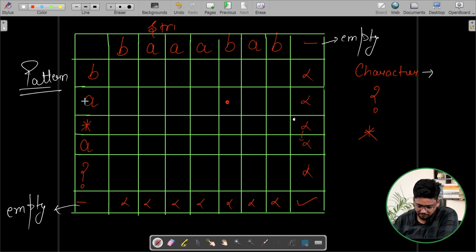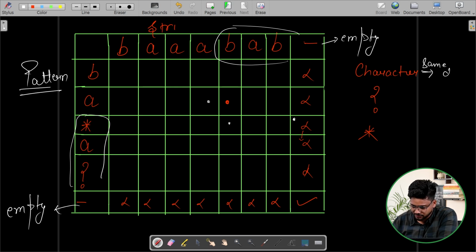If the character is the same, then we have to check whether the remaining string matches the remaining pattern. So for this answer we have to look diagonally. So for a character, if it is the same, we check diagonally. And if the character is not the same, then we put a false, because if a and b do not match, that means the string cannot be formed from this pattern. So we directly put a false over here.